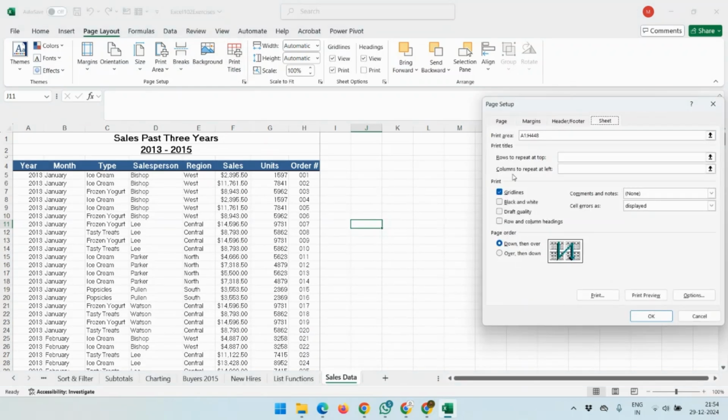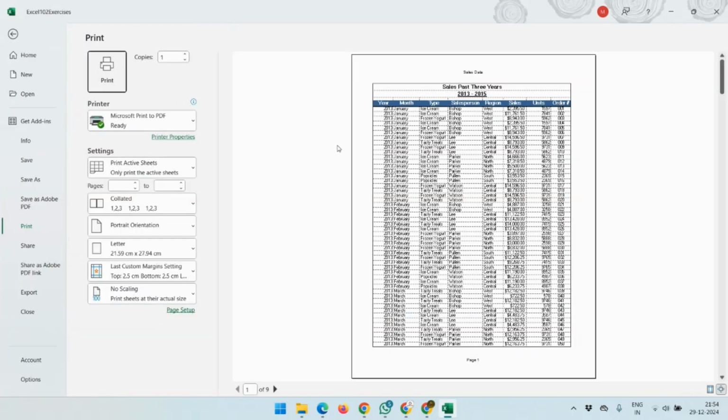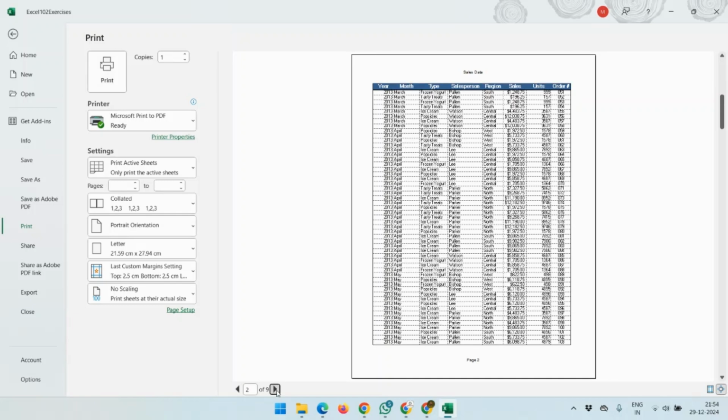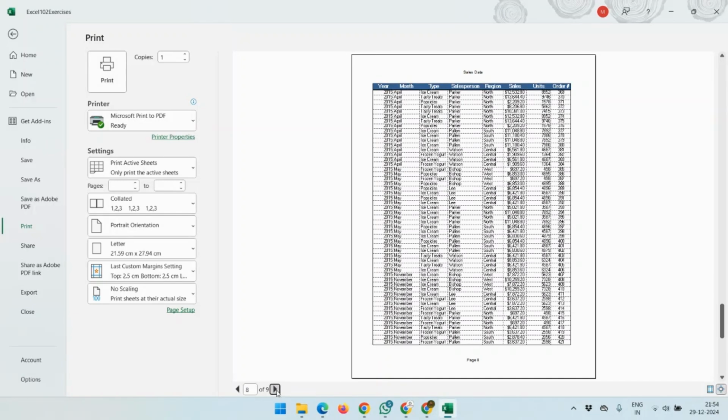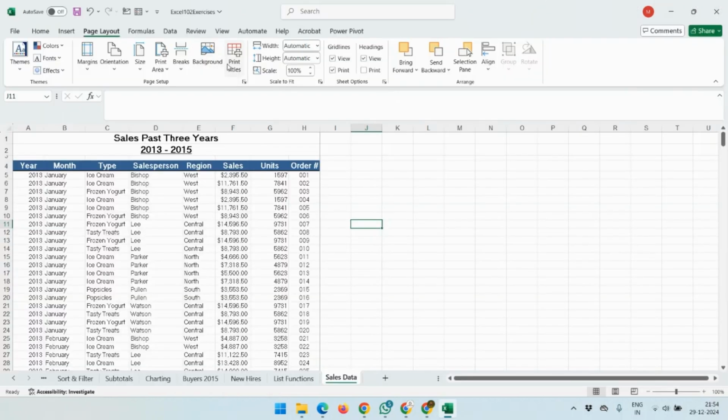You have to go here to Print Titles, then select Rows to repeat at top. Which row do you want to repeat? Just select this one row. Then press Ctrl+P. On the first page you see the title here, on the second page you can see the same title here, and till the last page you can see this title.